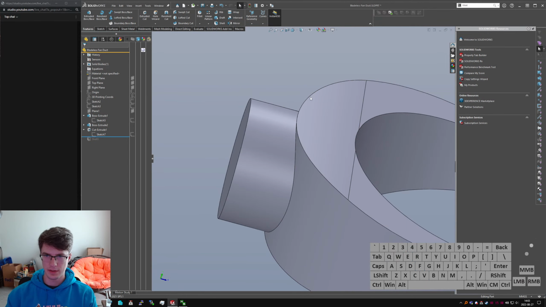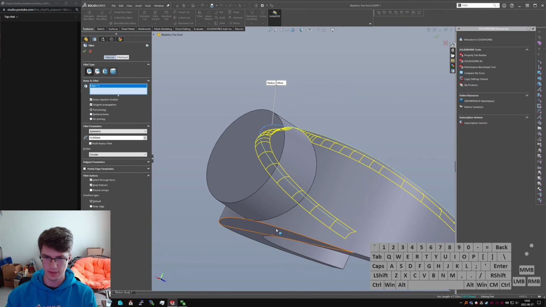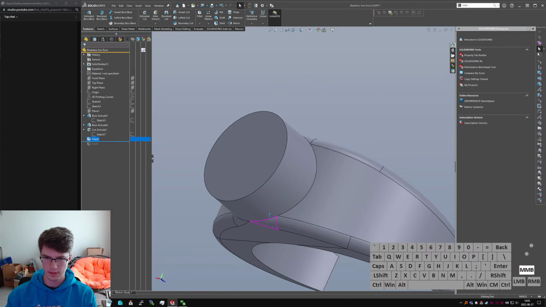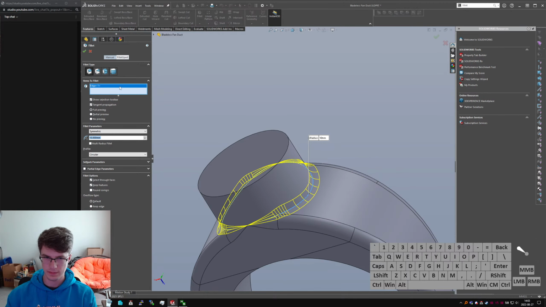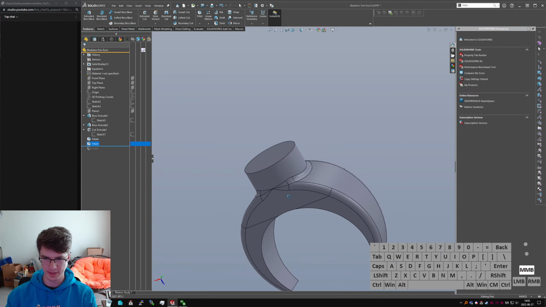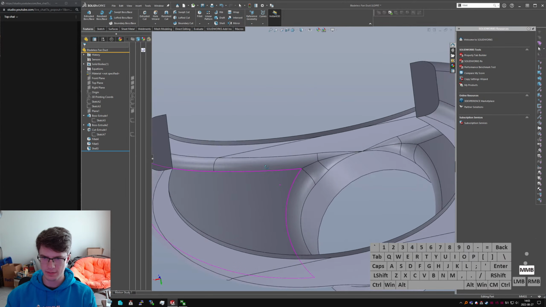Preferentially, I'd like the fillet to be up there, and then for the other fillet to come after it. And it just makes for a nicer coming together of those features, I think. There we go. Nice little duct.